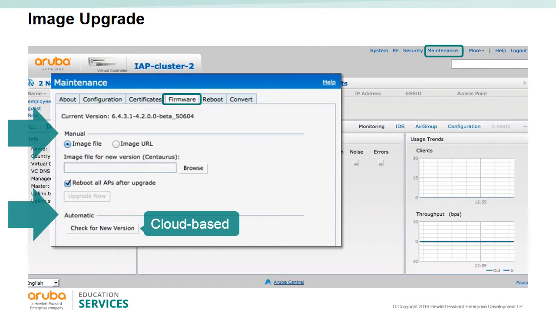When a new IAP joins the cluster, it will synchronize its software version with the version of the virtual controller. If the new IAP belongs to a different class, the cloud server provides the image file for the new IAP. The automatic image check is performed once after the AP boots up and every week thereafter. Enabling AirWave, however, disables this feature.